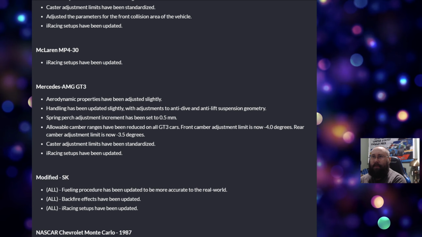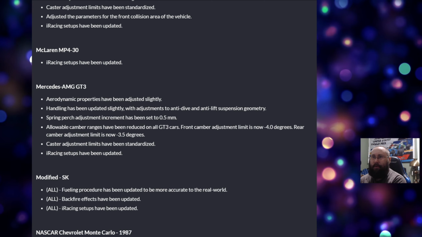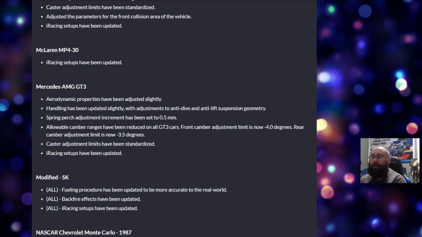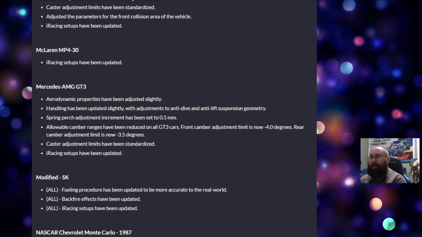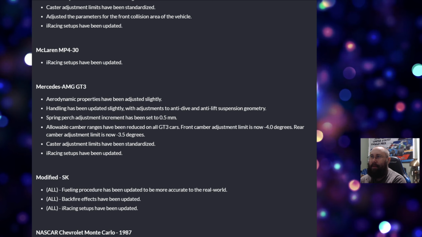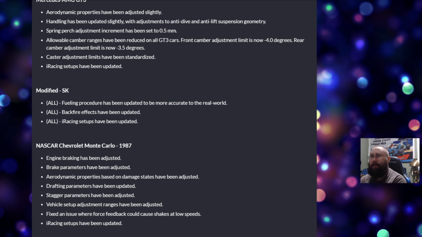The AMG GT3, its weight is the same, but spring perch adjustment increment has been set to 0.5 millimeters. And handling has been updated slightly with adjustments to anti-dive and anti-lift suspension geometry. Everything else looks pretty much the same.